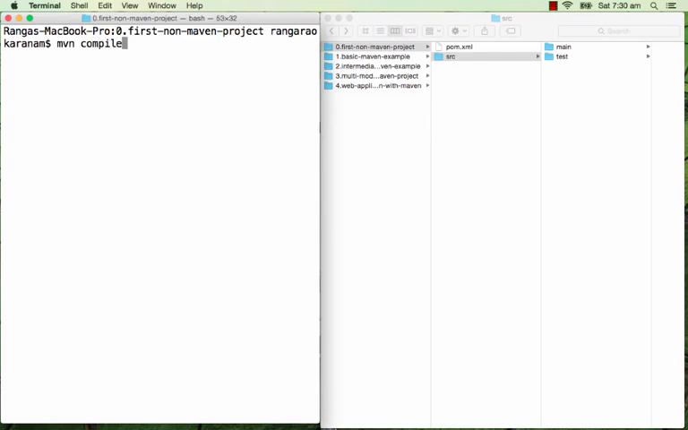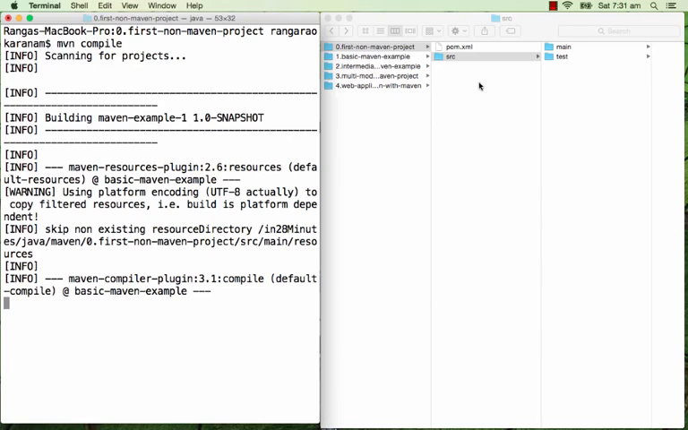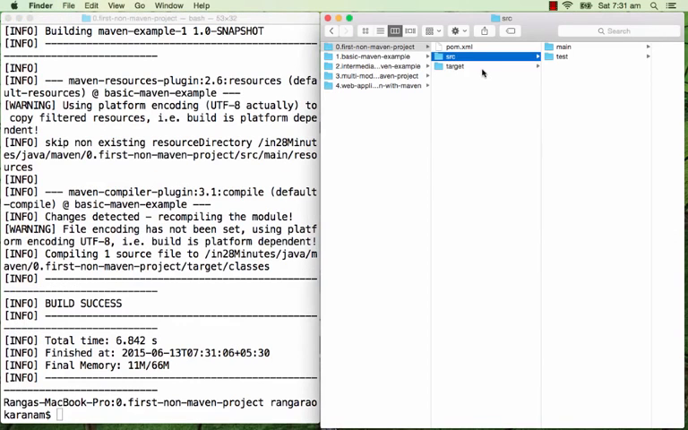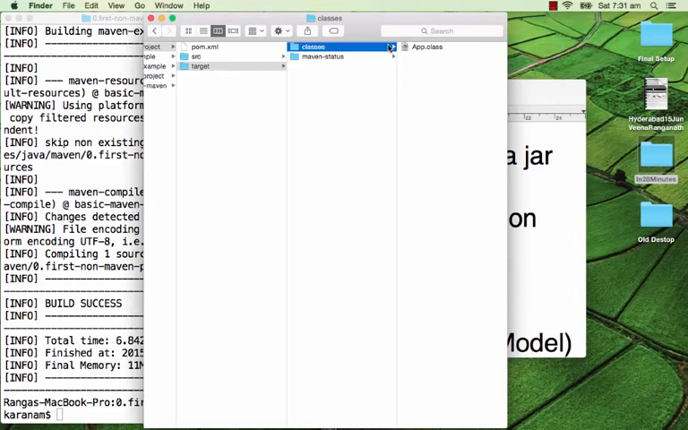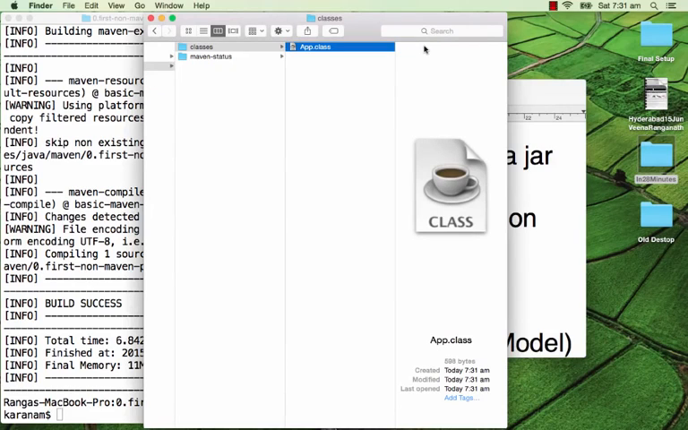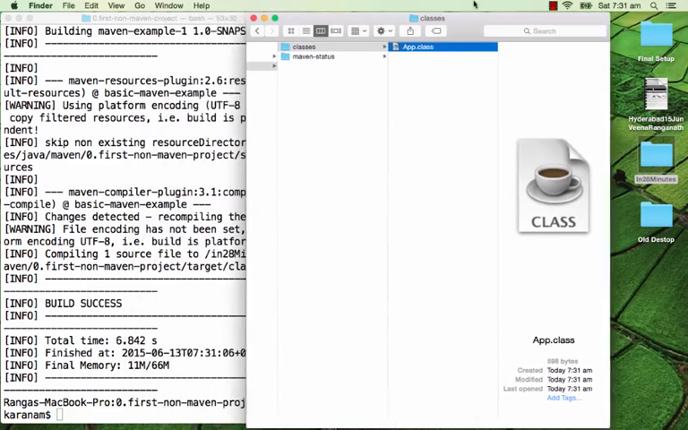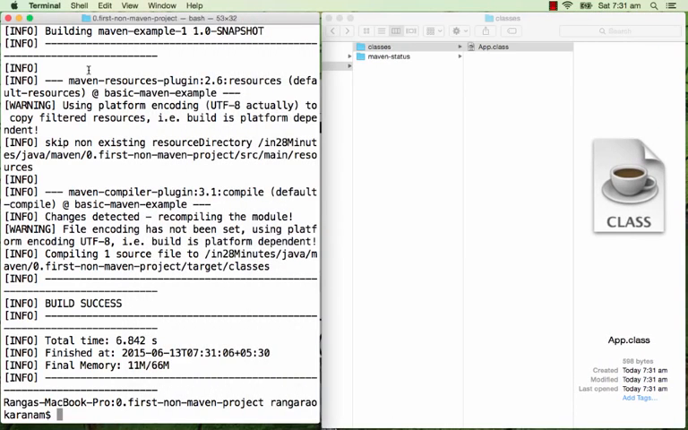What I'm trying to do is compile this source file and the test files. So let's try the command mvn compile. You would see a lot of things happening on the left hand side. It would run the command, and on the right hand side you would see a new folder gets created. The new folder is called target. Inside target there's a new folder again, called classes, and in classes there's a new class file, app.class. On the left side inside the terminal we see that we are building a project.